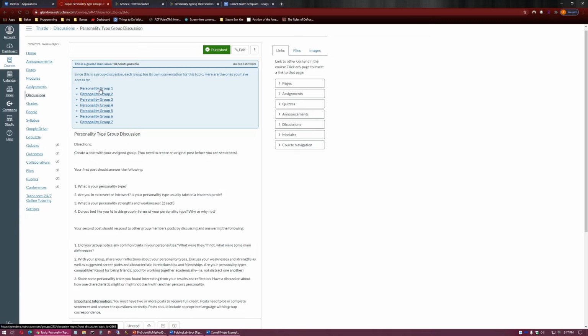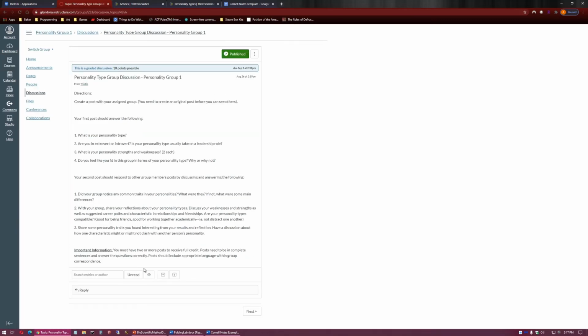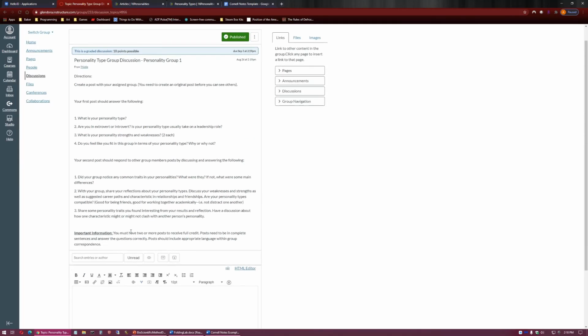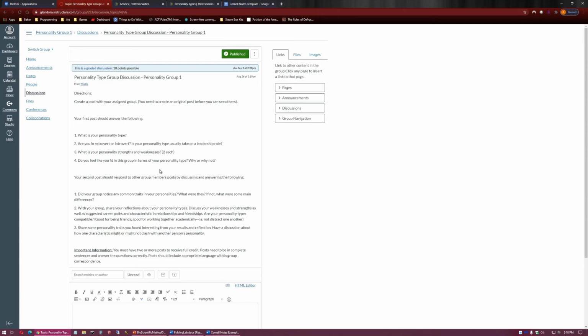You want to click on your group. So let's say I go to group 1, and then you're going to reply down here, because you want to reply in your group section. So if I was in personality group 1, I'm replying down here in personality group 1. You're going to write your text in here, and then you'll click post reply. You need to have 2 replies in order to get full credit. So you have 2 posts to have full credit. Post 1 I tell you exactly what I want in it, and then post 2. Now, if you give me one-word answers again, like what is your personality? Number 1 was defender. That's not going to get you credit for that assignment. You need to write it out in complete sentences. So it's very important, so you're not losing points right off the bat.